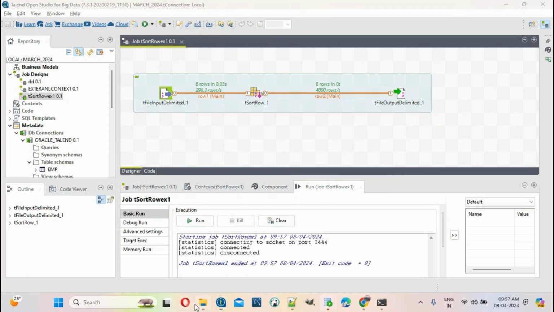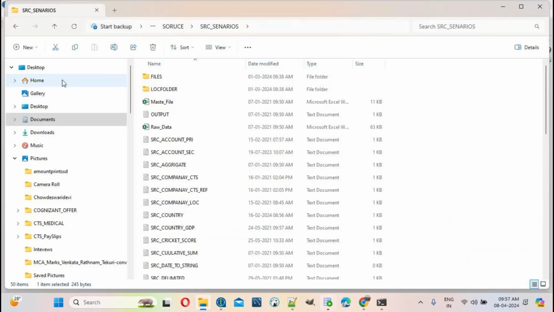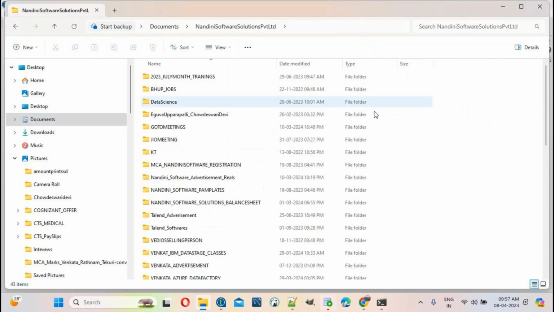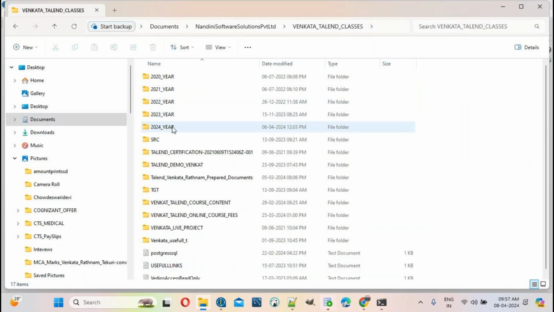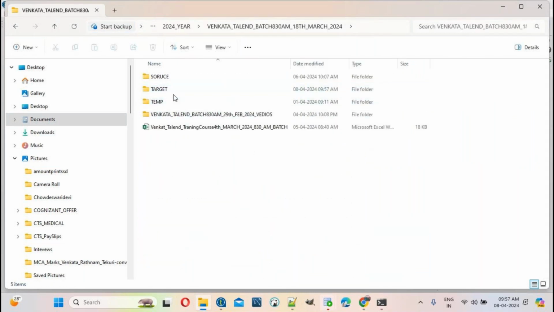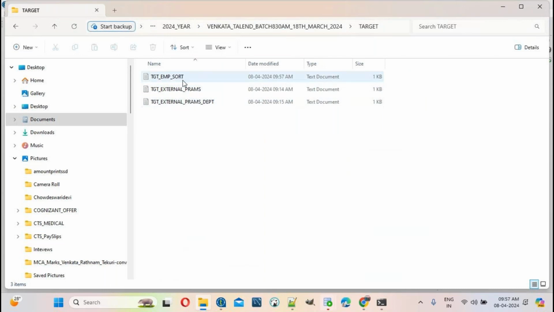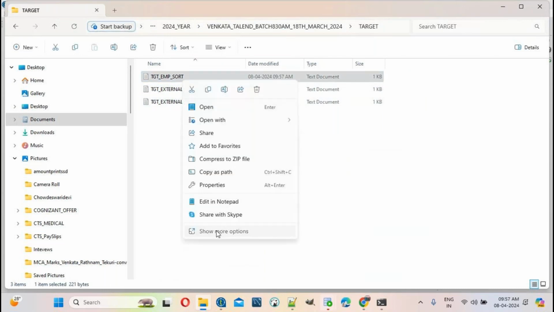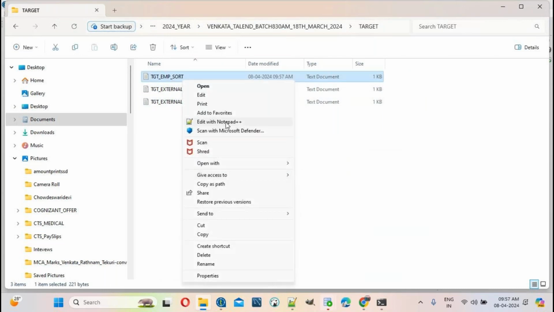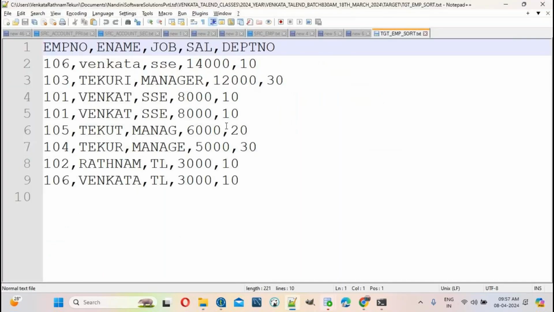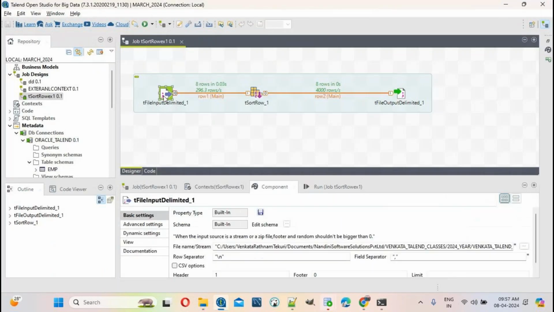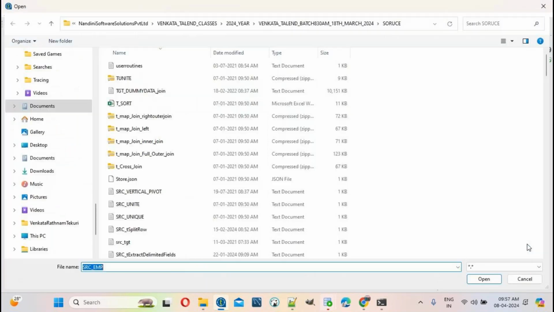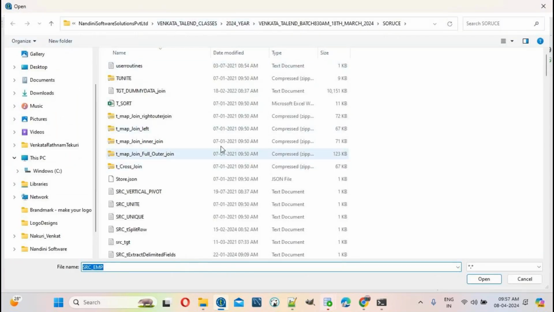Let me go to the target folder: documents, Nandini software, Venkata talent classes. Let me go here, target. So this is the file that is generated. Kindly install Notepad++. I will help you with how to install it. You want the exact file, so I have to browse different files. Source. The source file, I have browsed it. SRC scenarios.